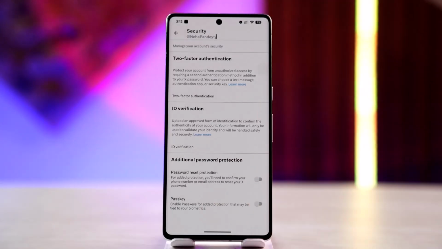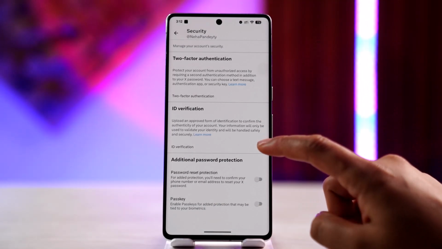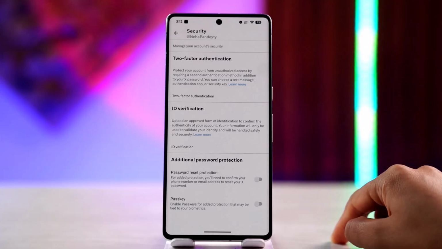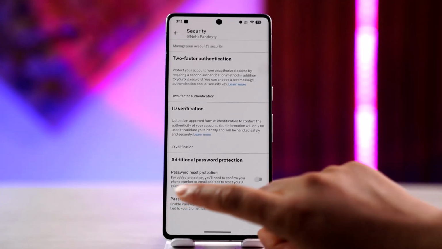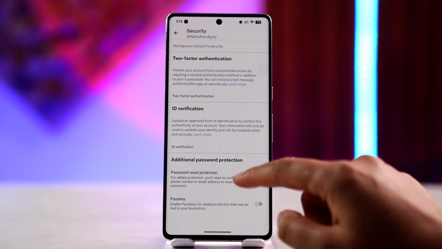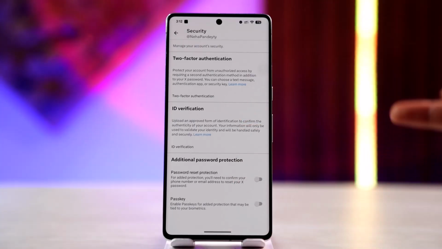And once you've enabled the two-factor authentication, you could also verify your identity for additional security. And then other than that, you could also go to additional password protection. If you want to do this, you could go ahead and follow the on-screen instructions, and that is how you'll be able to secure your Twitter account.